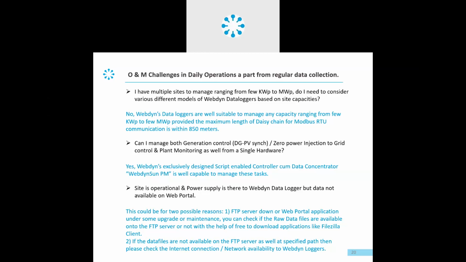In the case of a network issue, the data tends to be stored in the internal memory of the Webdyn Sun, and as soon as the network is back, it will push the data again in LIFO format to the servers, and you can have it again on the web portals.